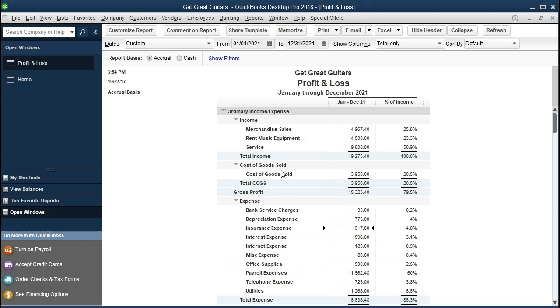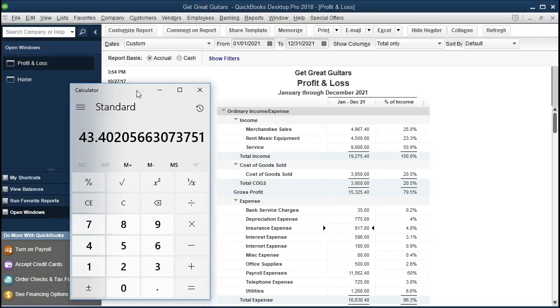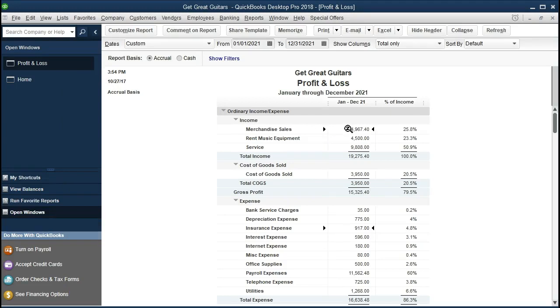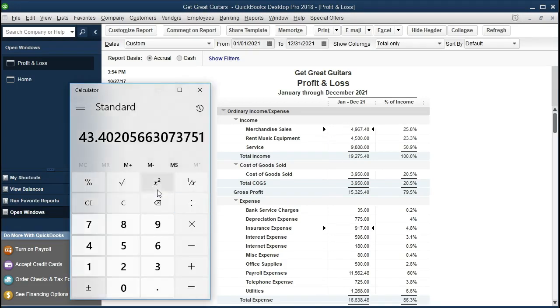And so now we're going to see that this total income here is going to be 100%. The components of income are going to be compared to that 100%. So if we were to do some calculations here, which is always a good time, we're going to take this account, for example, that account right there, get the calculator back here, and that's going to be 4967.4 divided by the total income of 19275.4, and that gives us 0.257, or if we multiply that times 100, gives us 25.8.